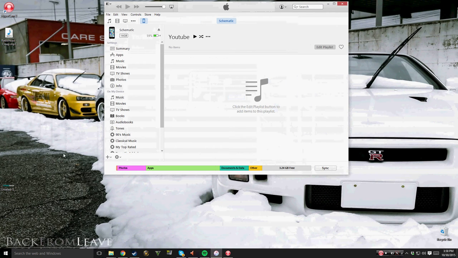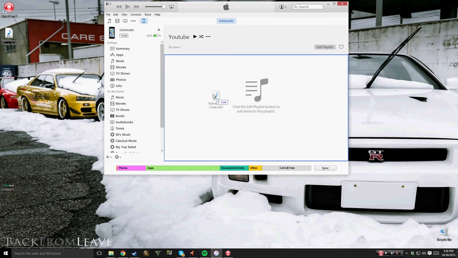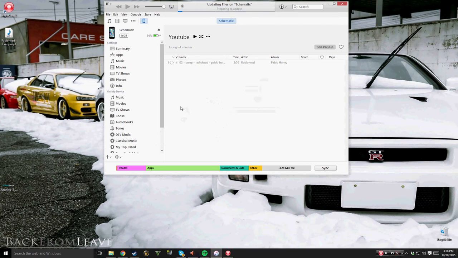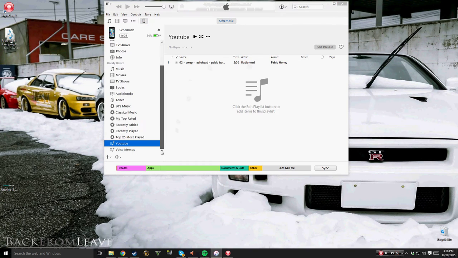So I'm going to minimize iTunes. I'm going to grab Radiohead Creep and slap it right in there. So it should add the audio file into my playlist.